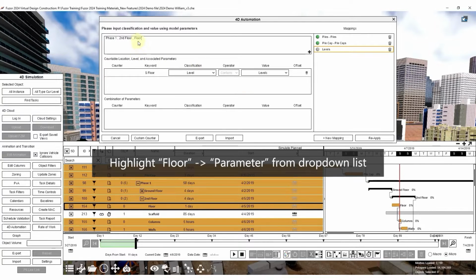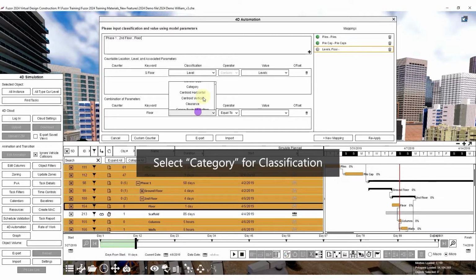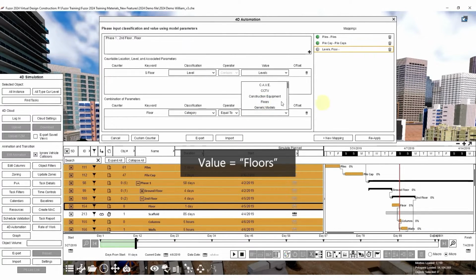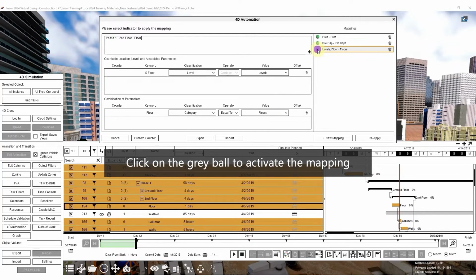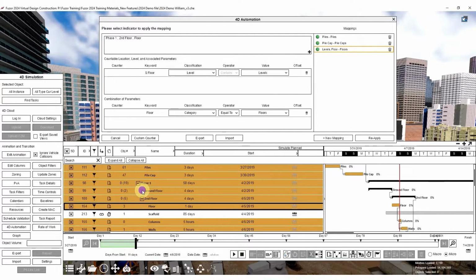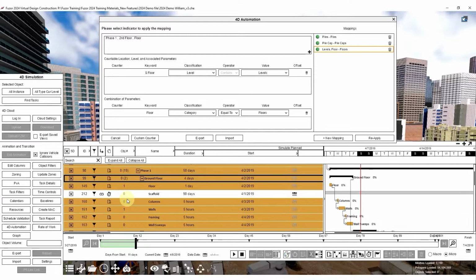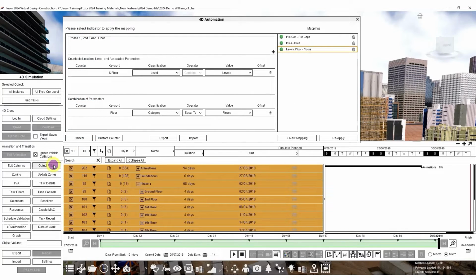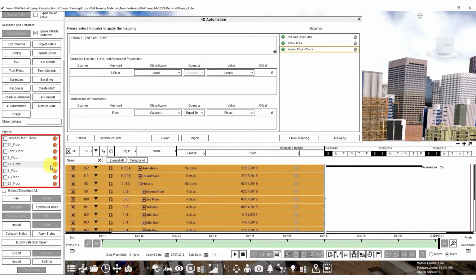The final step is to highlight Floor and choose Parameter from the drop-down list. Select Category for classification and Floors for value. Click on the gray ball to activate the mapping. All floors have been mapped to their respective tasks. Object filters have also been generated for each floor.